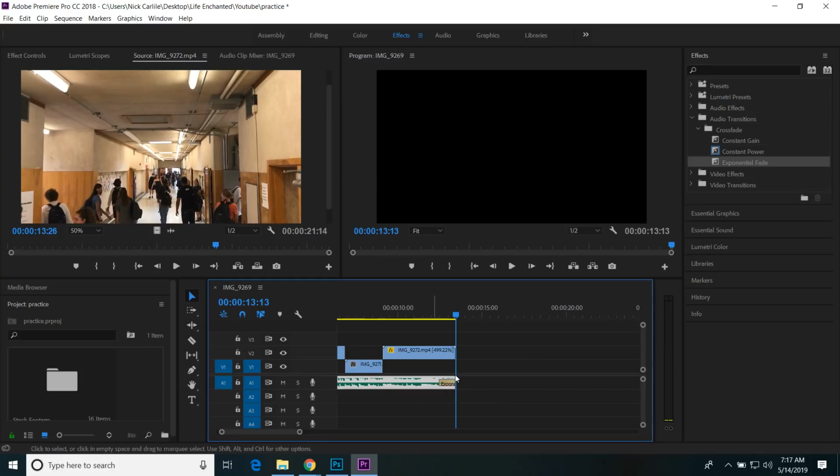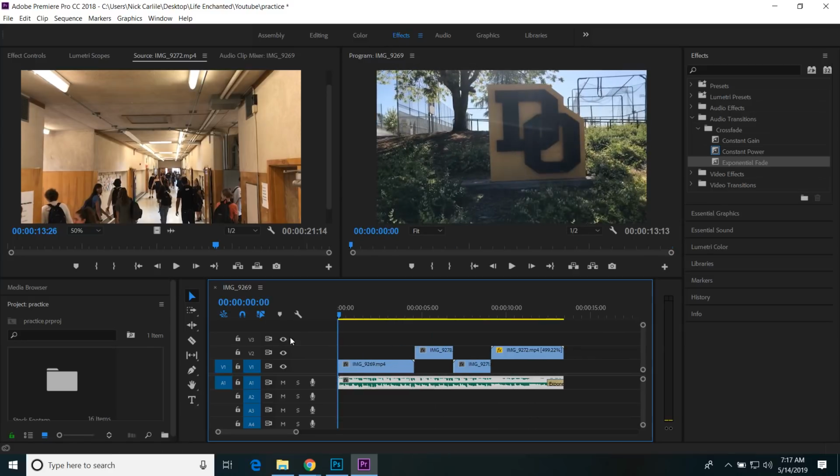You can also fade it in. You can drag that to the beginning if you want as well, and that works too. Okay, so that is how you add audio. I want you guys to get creative with the audio and really set off a good vibe with your edit.